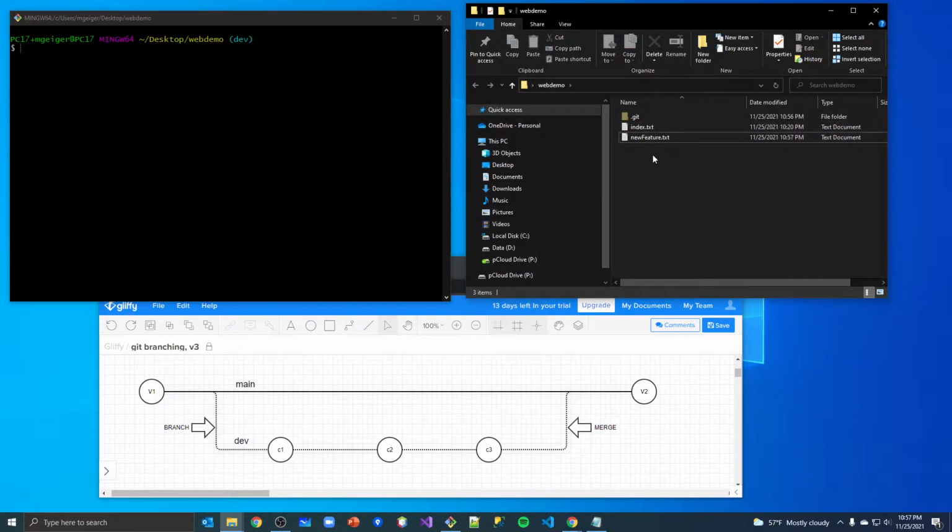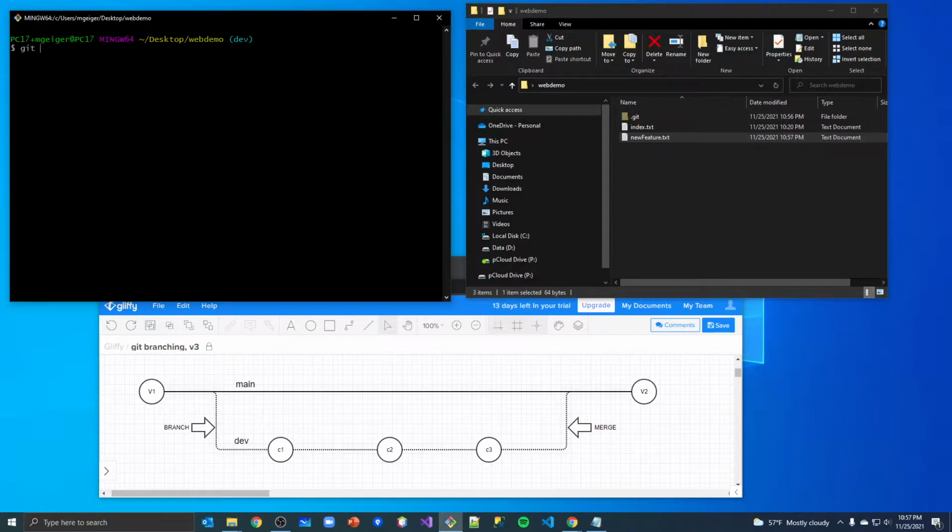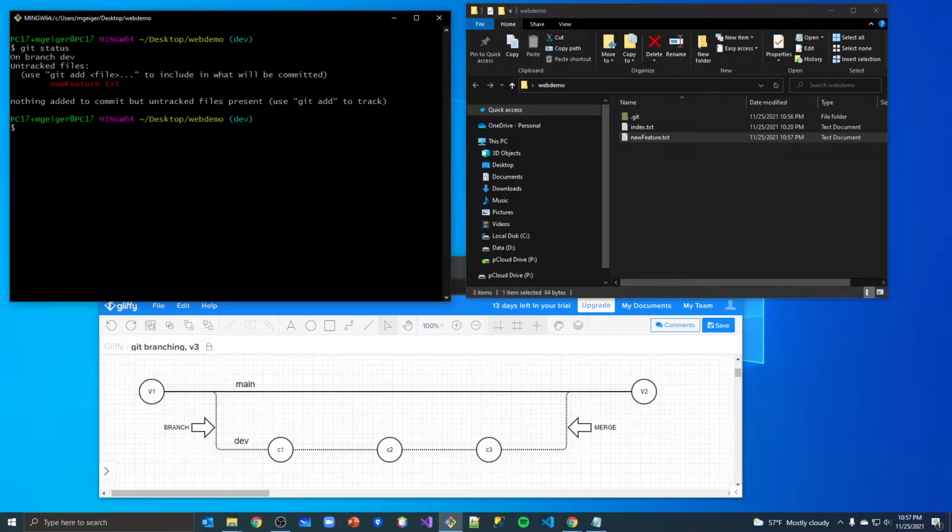So I have this new feature. I'm working on my dev branch. Let's do a git status. And it says I have new feature.txt here. So let's go ahead and add it and commit it. Git add dot, git commit.